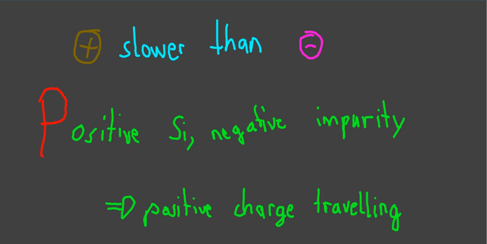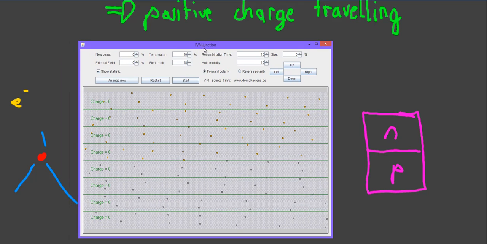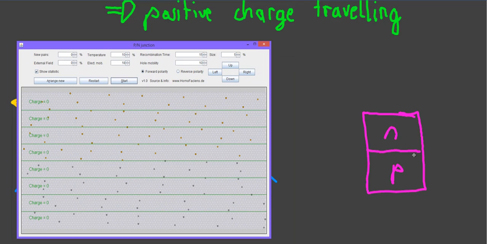Now from a site called homophacins.de, I've got some nice things, for example this applet between a p and an n junction. So we put n-doped stuff and p-doped stuff right next to each other. And we get this one here. And that's what we are going to later call a diode. A diode is nothing else, or in our case nothing else, than a p-doped and an n-doped silicon crystal next to each other. So let's just start.